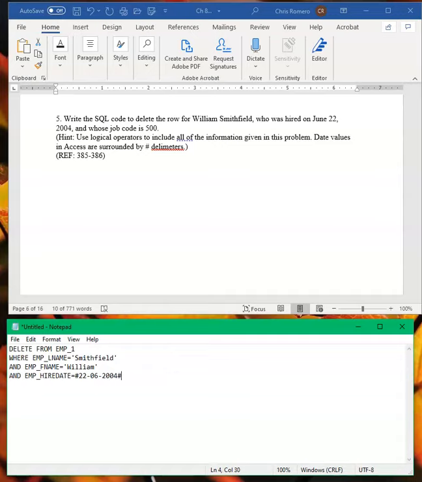And then the # symbol again. All right, so that's what that looks like. One more condition to add, right? It was the job code 500, right? And job_code equals, and this is a char field, remember, so it's got to be in the single quotes as well. So there's our command to be able to delete that record.